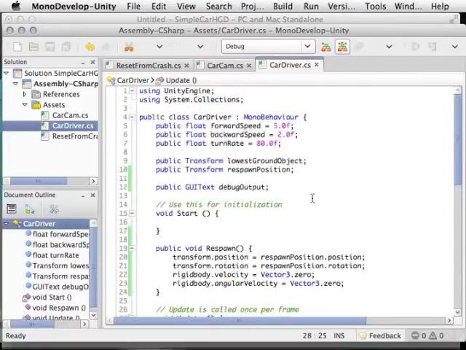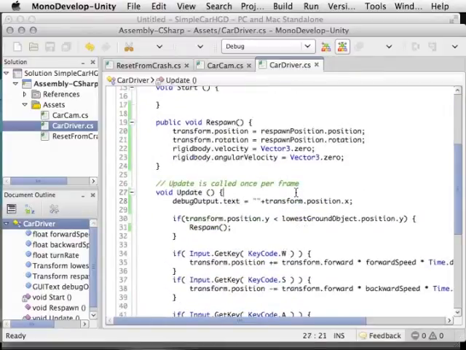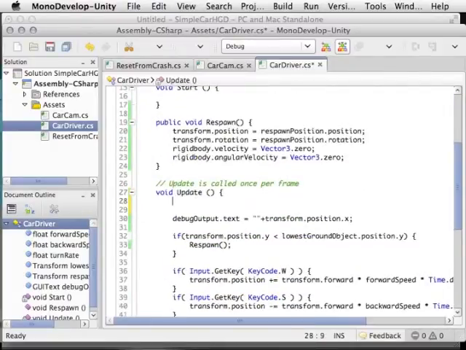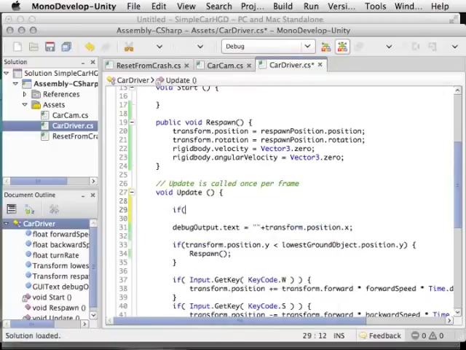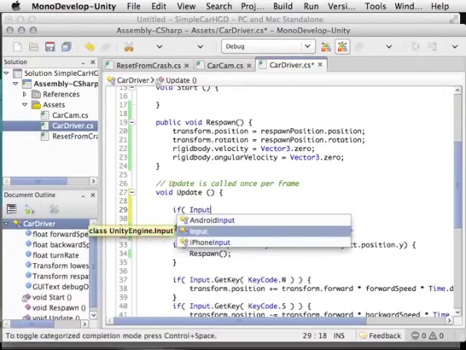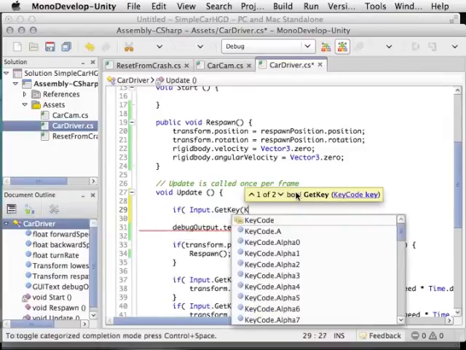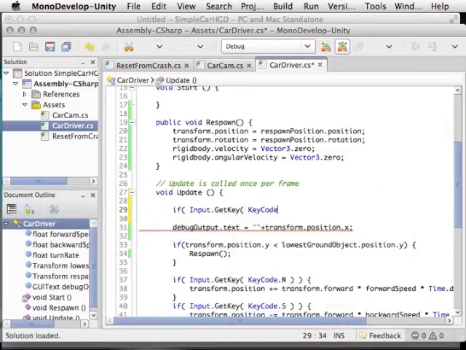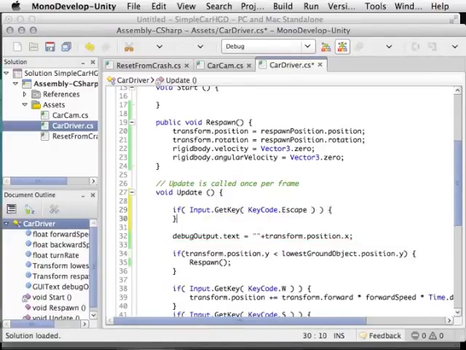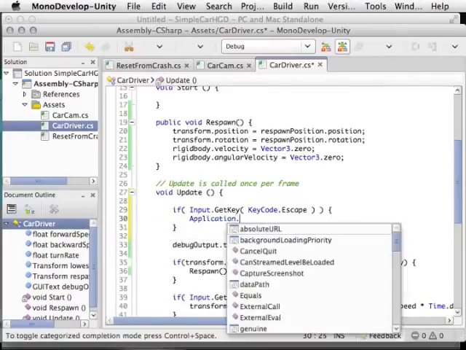But something to be careful of, right, is if the car got removed from the universe, say it exploded, this code will no longer run. We need to put what I'm about to show you in code that will always be running, which for this program we know is here. Let's do input.getKey, keycode.escape. So if the user presses the escape key, then we're going to do application.quit.